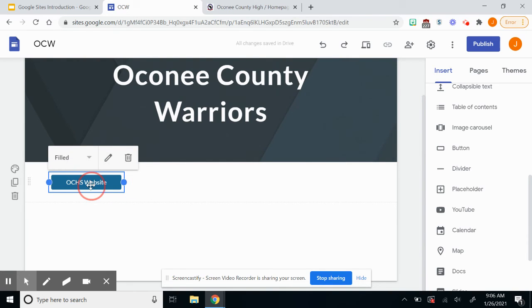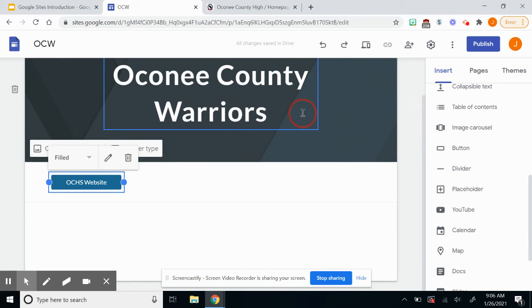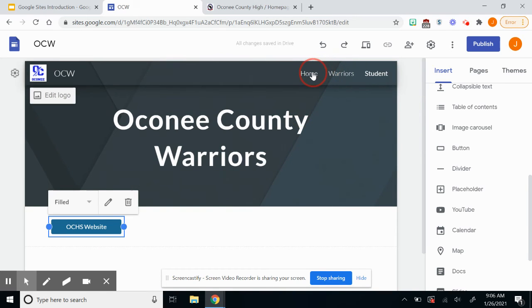I can expand this, make it as big as I want. But if I had a links page or a resources page, and I wanted to give my users easy access links, this is one way to do it. Okay, we're going to create a button, and this will create a link that they can jump to the next page.